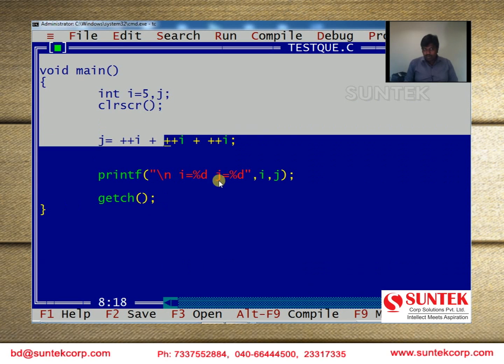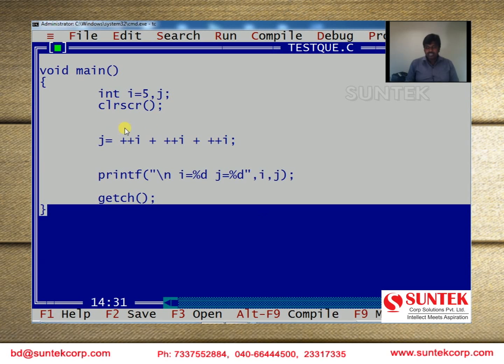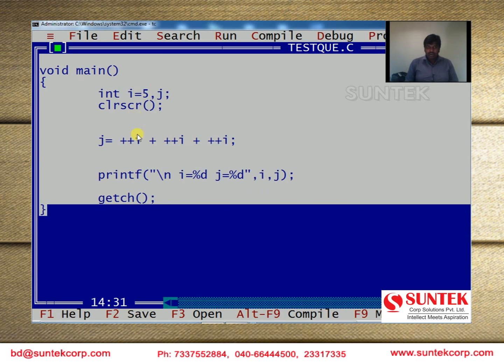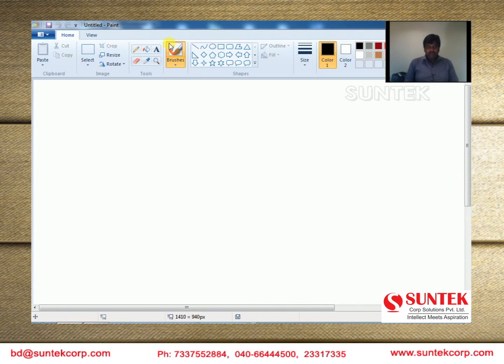What is the output of this program, if it is register evaluation or stack evaluation? Now I will check it. Is it stack or register? Outside the printf statement, that is register. Within the printf statement, that is stack. Okay, it is outside of the printf. If it is outside of the printf statement, how does it evaluate? I will show you.